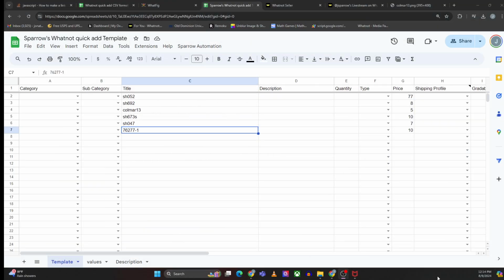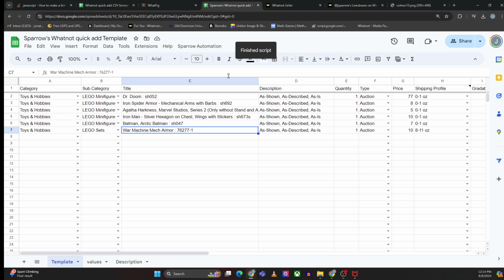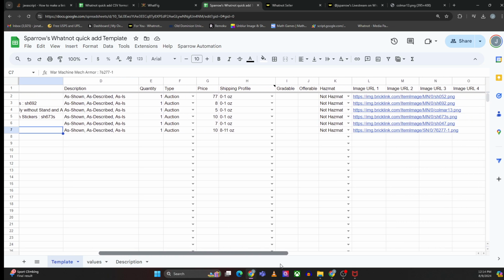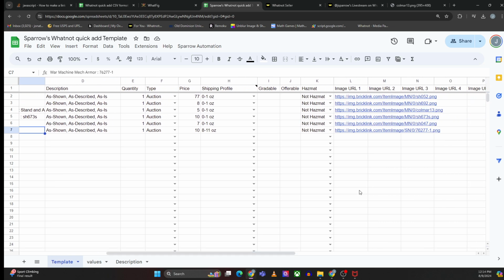All right, so now that we've got that loaded, you're going to run the code the very first time to authorize it. So you can pick update auction list. It's going to pop up with a menu that says authorize the code, hit approve, and then you'll go back and hit update auction list again. After you authorize the script the first time, it's going to run. So you can see here, now we've got it completely filled out, and we've got the Bricklink image.